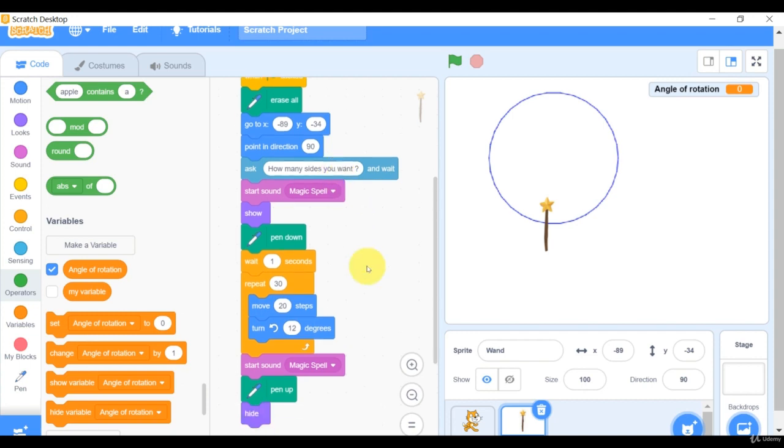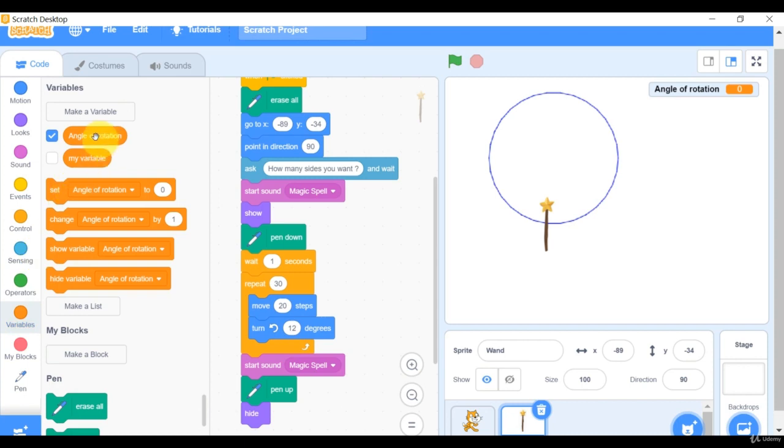Now another thing that I have done is I have created a variable. After going into variables, the variable name is angle of rotation and you can see it here. Right now it is showing 0 because I have not run the program yet.